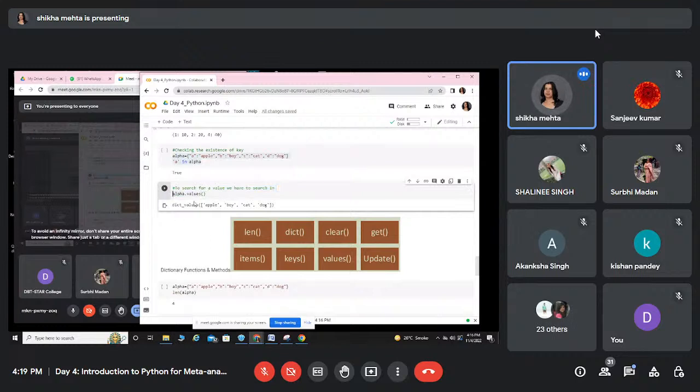And along with that, if I want to check a particular value, like we did, again let us say we say boy in alpha dot values, so it will tell me whether it is true or false.